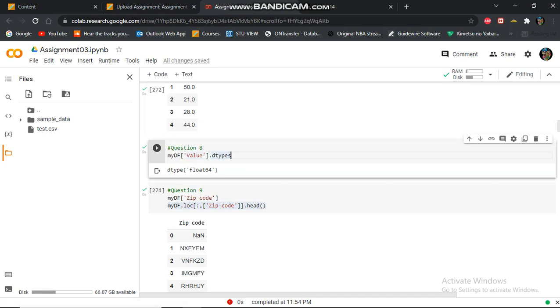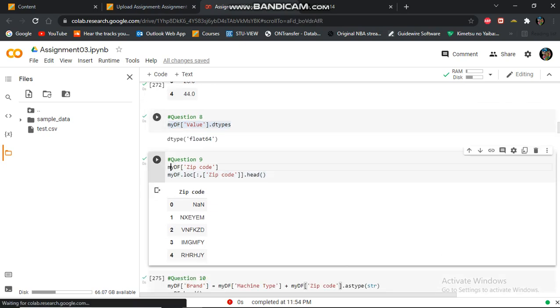Here it displays the data type of the value column, float, as said before. Same thing as question 9. This is also the more data or object oriented way to do this approach.